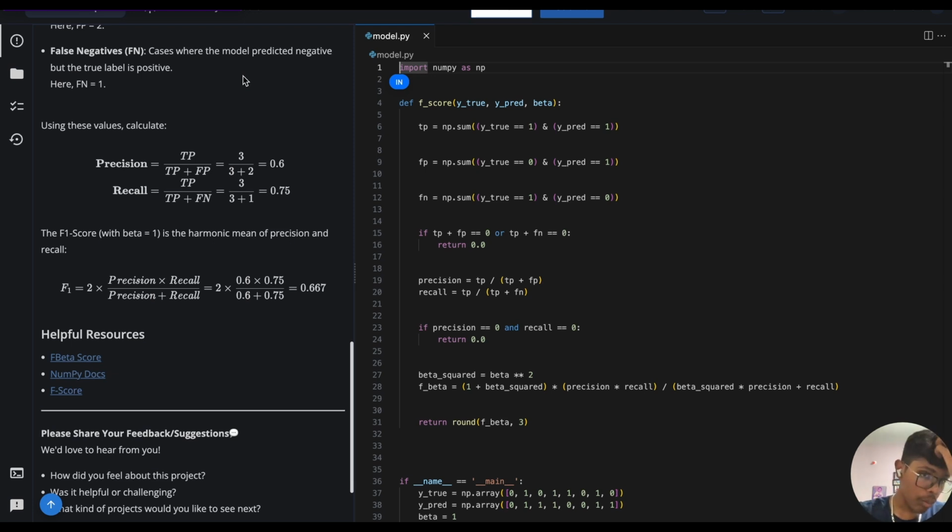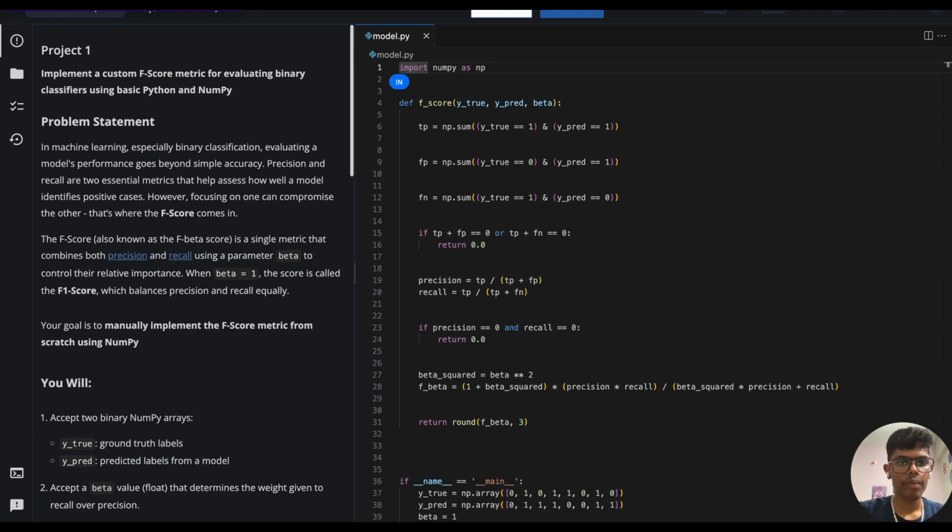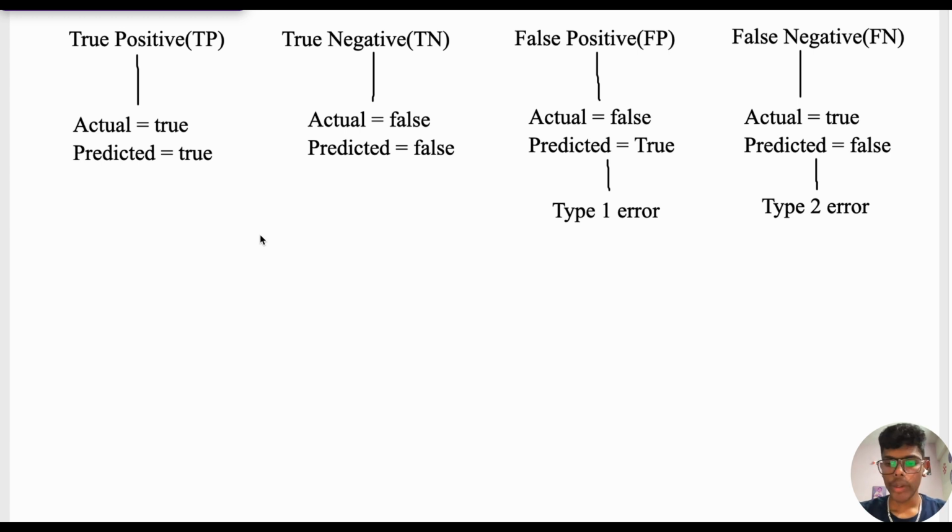We'll see what these true positive, true negative, all these terms are. Basically, we have four terms: true positive, true negative, false positive, and false negative. True positive is when the actual value is true and the predicted is also true. What is true negative? In true negative, the actual value is false and the predicted is also false. So both are false, we say true negative. In false positive, the actual is false and predicted is true. So the actual value should be false, but the algorithm has predicted it to be true. Then we call it false positive, and this is called type 1 error.